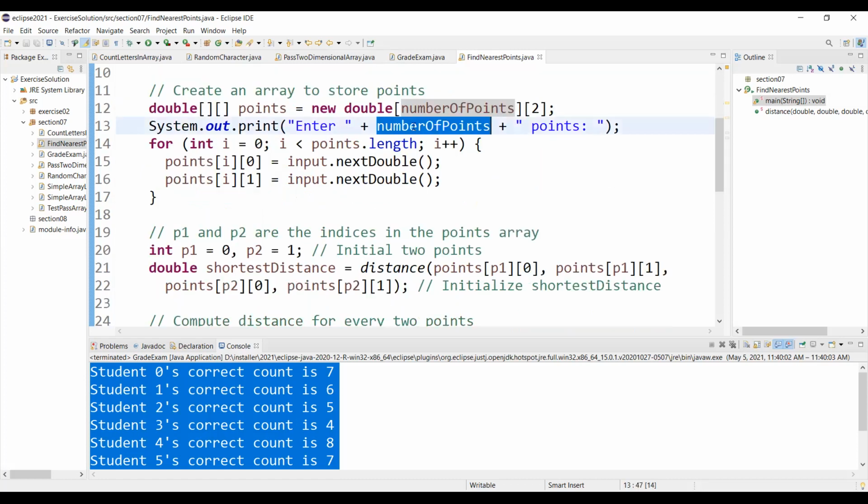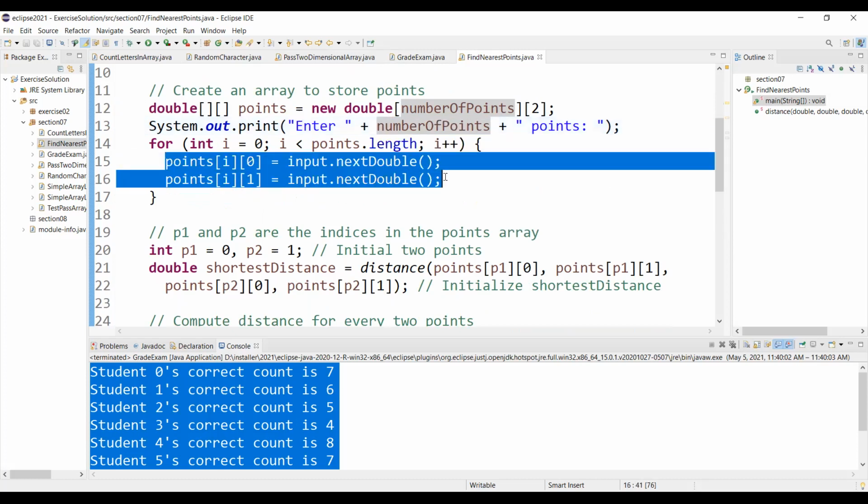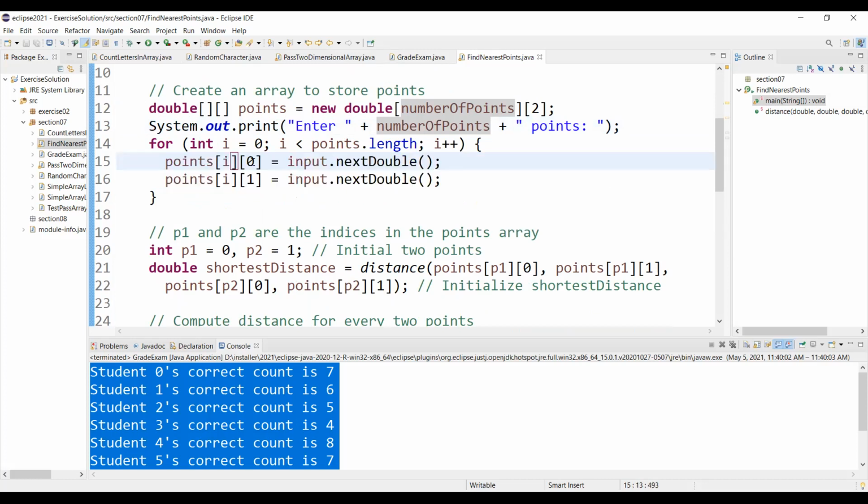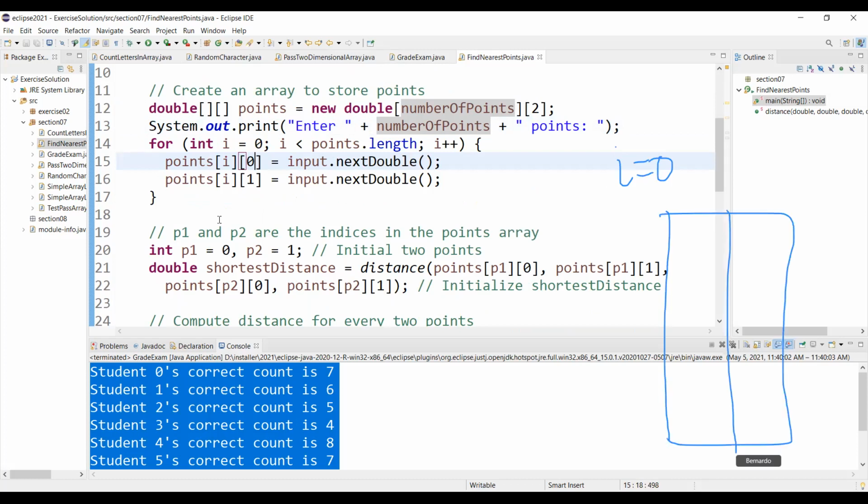And then enter the 3 points. You need to enter them one by one. If i equals 0, then we assume that the column x is index 0 and the column y is index 1. So for 0, 0, you can input some value, and for 0, 1, you can input another value. So this is the meaning of this representation.